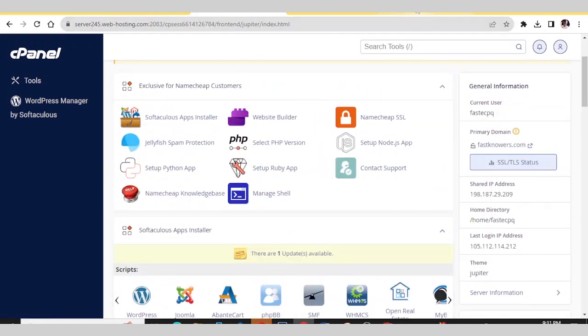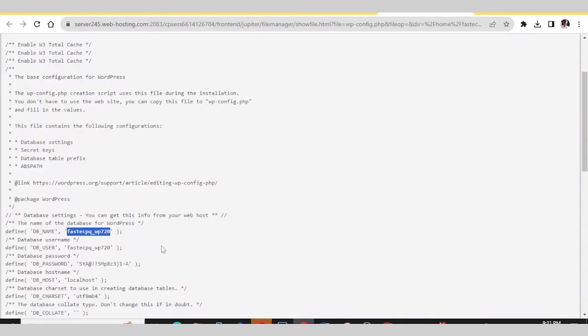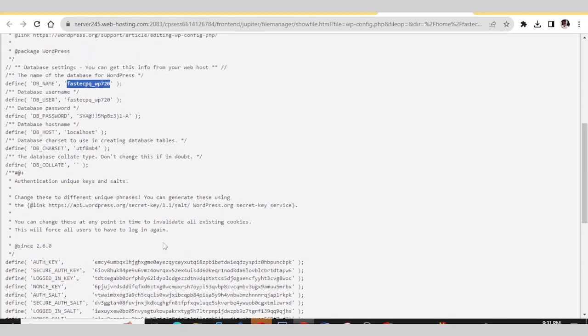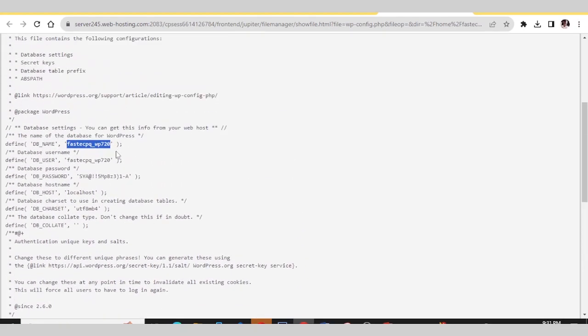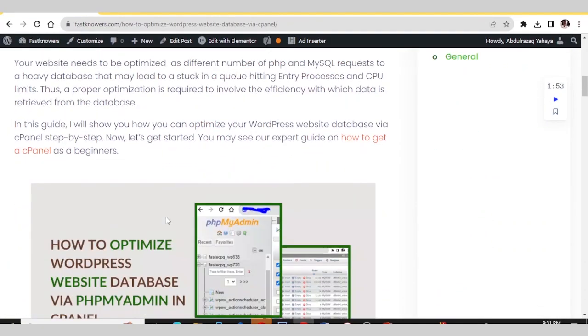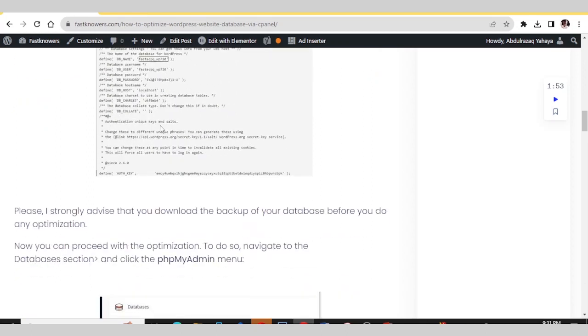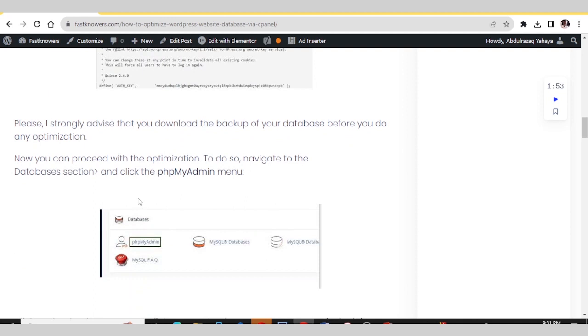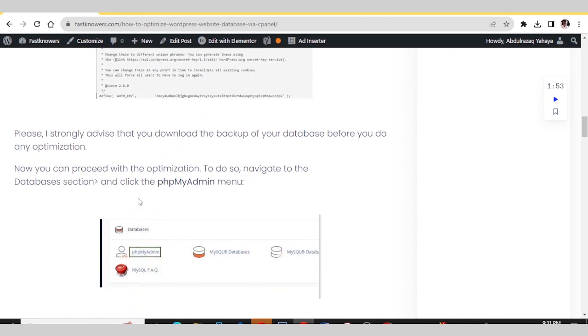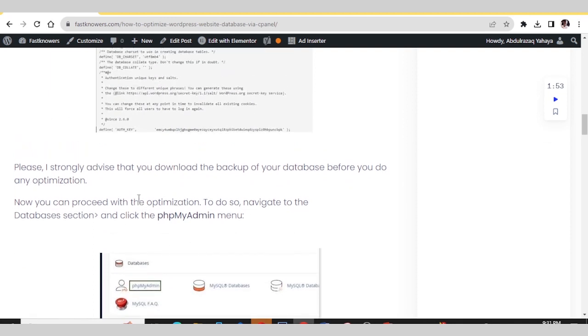So they are the same. Since they are the same, what we need to do now is find it. Since we have found our database name, you can see now this is it. So we are going to back up our database. This database, we are going to back it up.